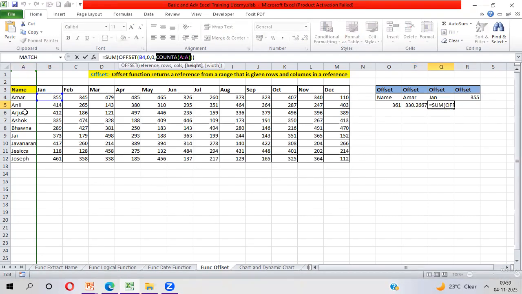1, 2, 3, 4, 5, 6, 7, 8, 9, 10. As of now, your height value is 10. If you enter more data here, automatically this count will increase. Counting value will increase. Okay.